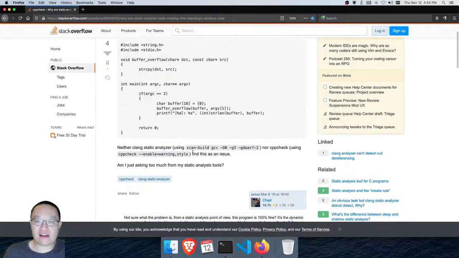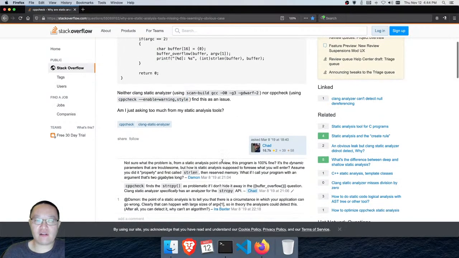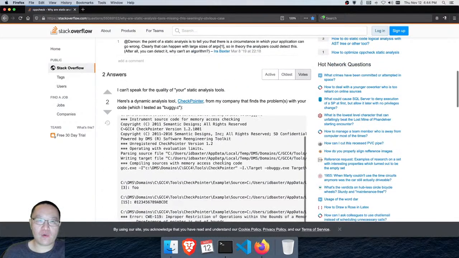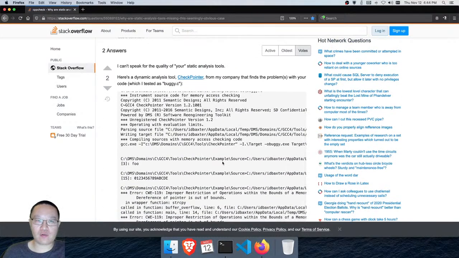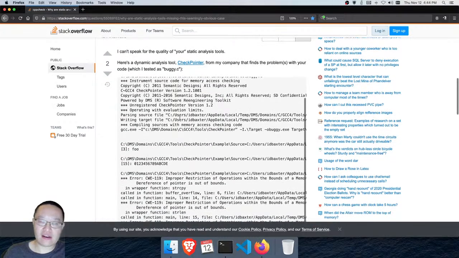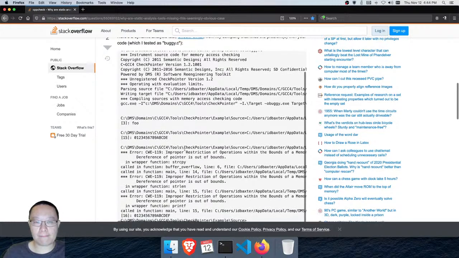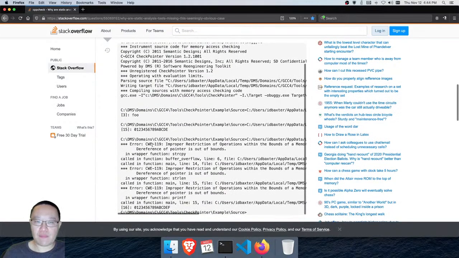Neither clang static analyzer nor CPP check can find this as an issue. Am I just asking too much from my static analysis tools? And the answer, in one response, is: I can't speak for the quality of your static analysis tool. Here's a dynamic analysis tool, Checkpointer, from my company, to find problems with your code, which I tested as buggy.c, and yes, as you can see, it actually pointed it out. It even mentioned the CWE, CWE-119, improper restriction of operations within the bounds of a memory buffer.